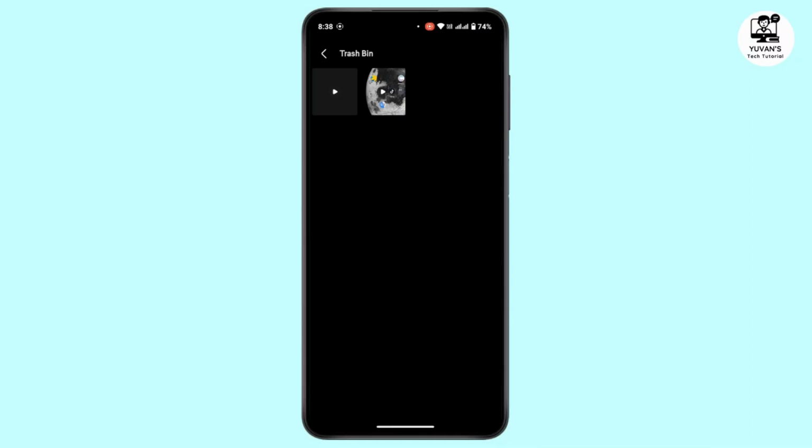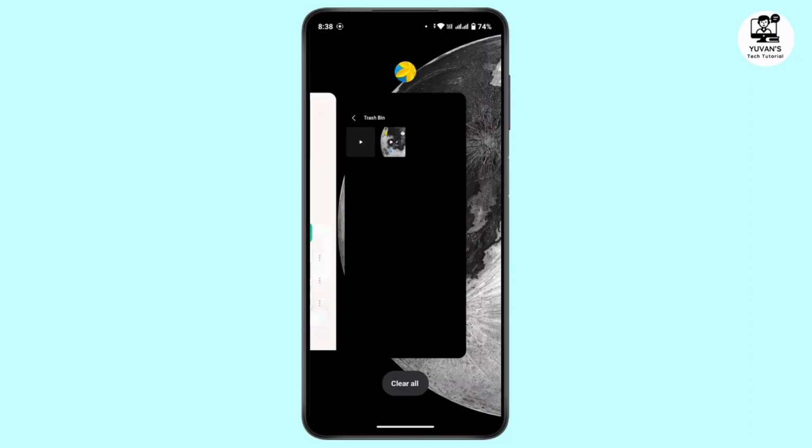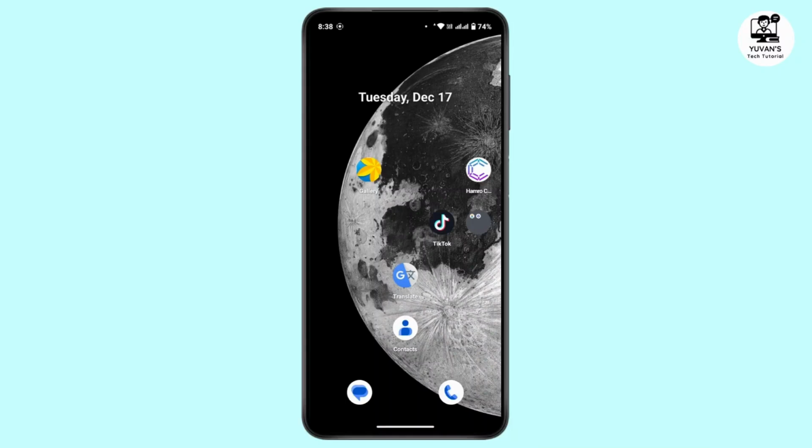But in case you have permanently deleted the video, then you won't be able to recover it since it is removed permanently. The only alternative you have is to replace the video with a new one. So that is the way to recover your Inshot deleted video.